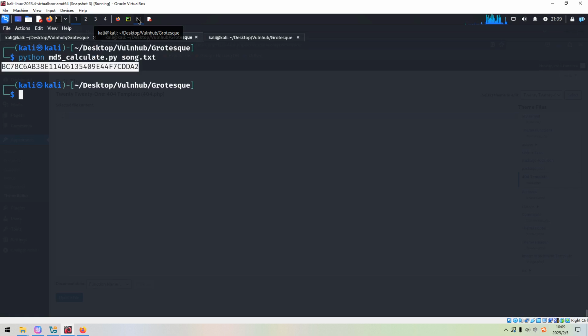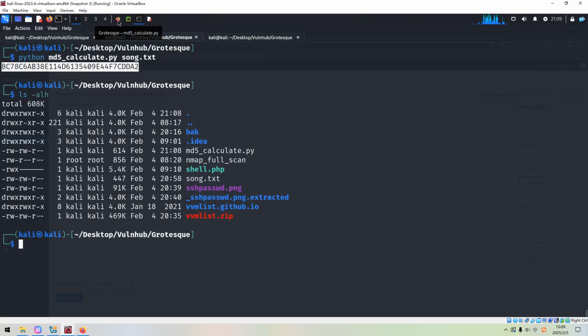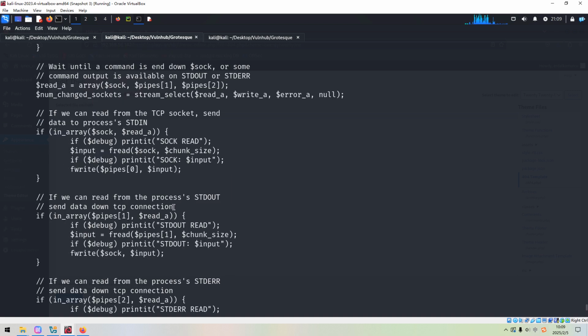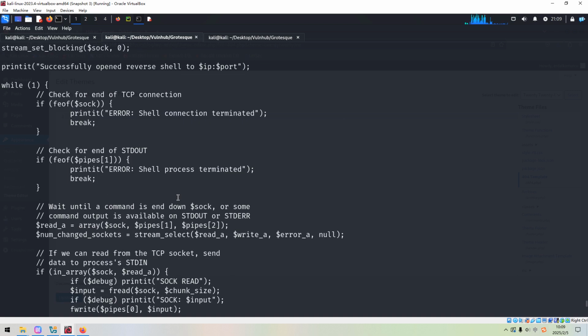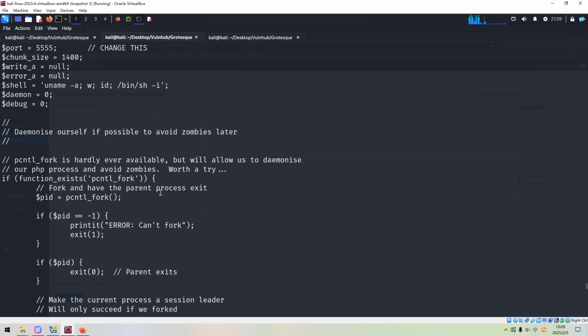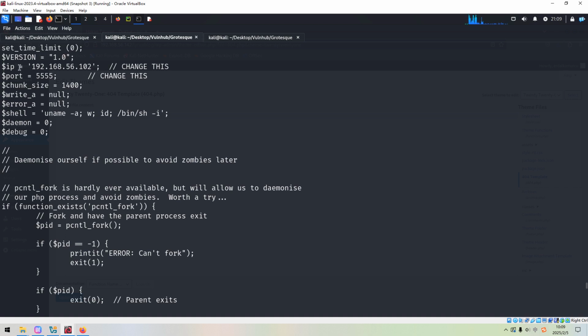And next, we need to get the PHP reverse shell file. Okay, I've already got it ready. You can get it from many sources like the Pentest Monkey website. After you download such a file, you need to change some variables like the IP address of the attacking machine. In this case it would be the IP address of my Kali Linux, and the port number. If you want, you can change this as well. For me, I always use this one, 555.